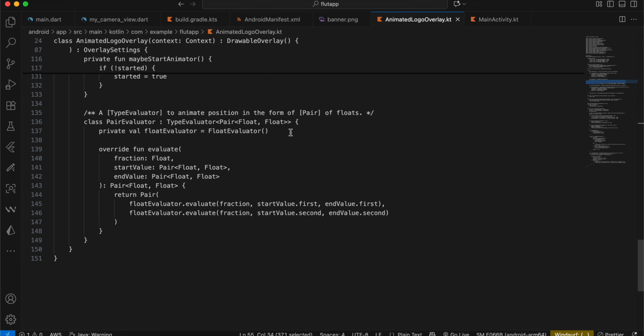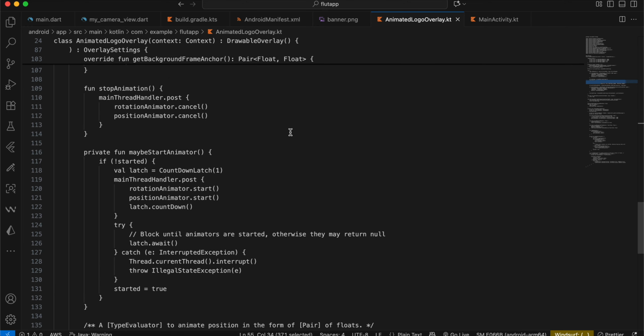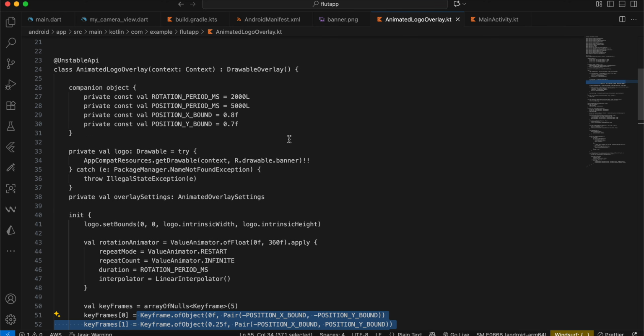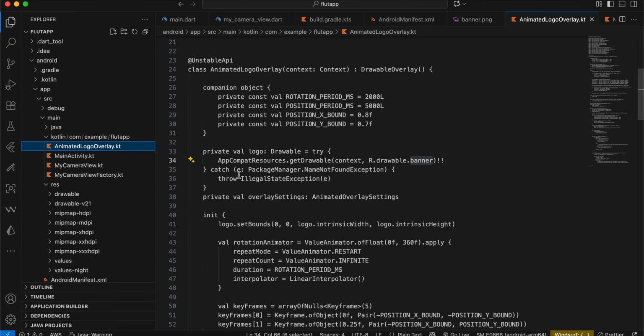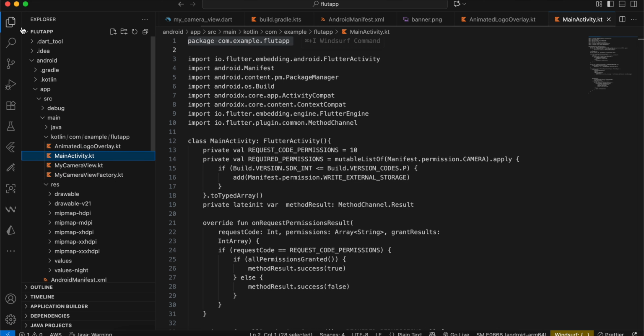Okay, and the important thing which you need to remember for this particular file is, here you can see, you need to pass the image name. So in my case the image name was banner, that's why I have passed banner. In case your image name is different, you have to name it differently. Then you need to go to main activity.